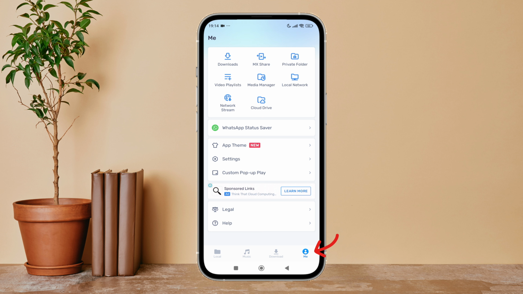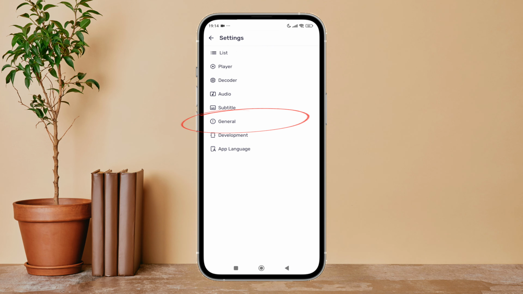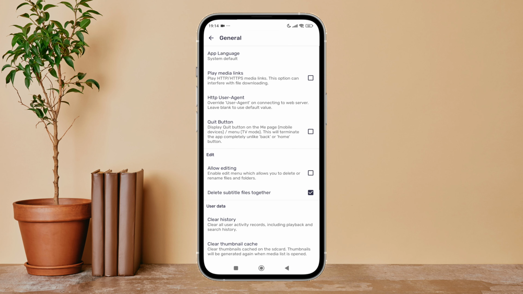Then tap on your profile icon if you haven't. Next, tap on Settings. After that, tap on General. Next, you can see the option of Allow Editing. Click on it by tapping on it. So this is how you can enable Allow Editing on MX Player.